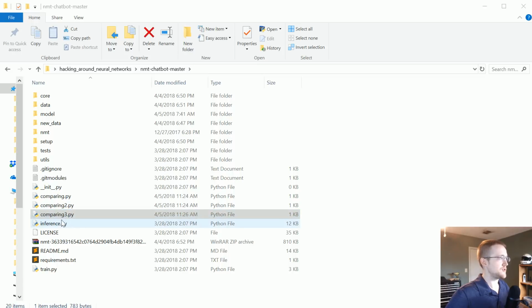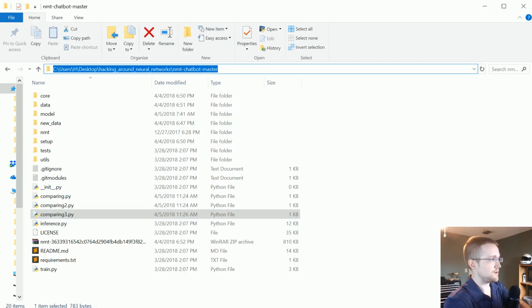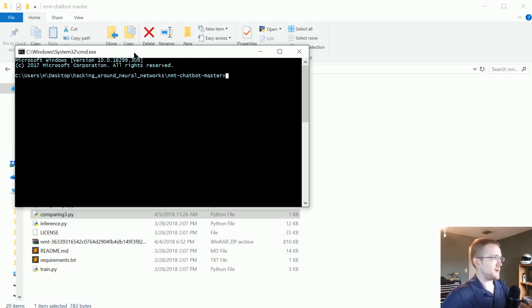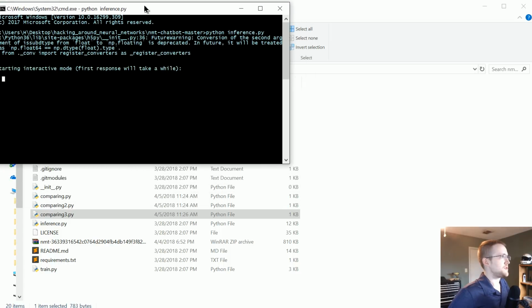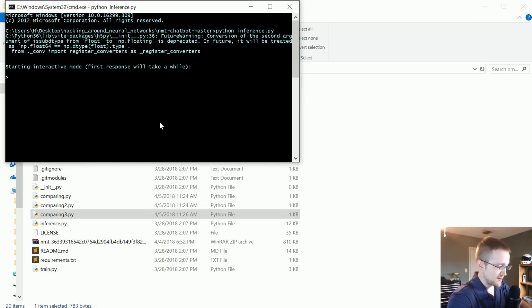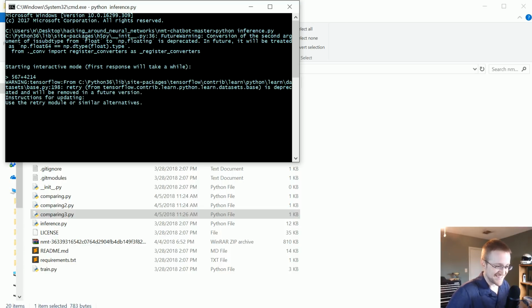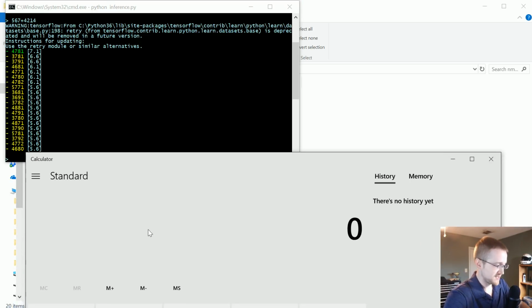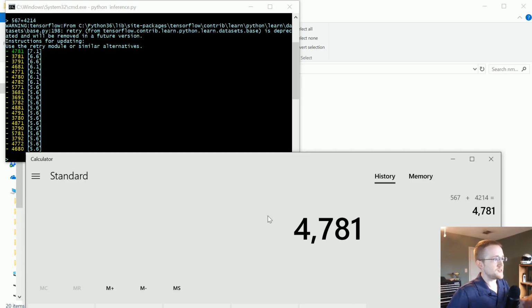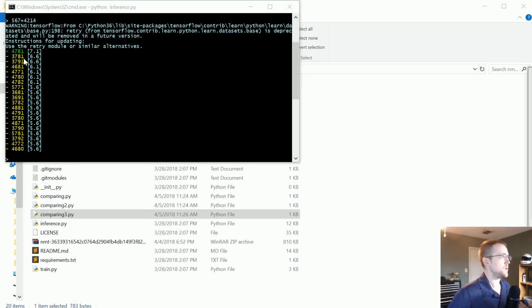The other thing we can do is run the inference. I haven't actually done this, so if we find that it's not accurate, I'm going to be pretty angry on video. But let's go ahead and run it. What's the worst that could go wrong? So this is just running inference.py. Now let's just do a 567 plus that. I don't even know what the answer should be. Let's pull up the old trusty calculator. Where's the old calculator? So what did we even put in? 567 plus 42, 14, 4781. So the model's top result was 4781.